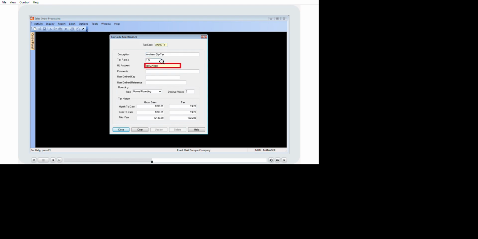The GL account field is where the general ledger account number for the tax code is entered. The account is chosen by double-clicking in the GL account field and choosing from the available GL account codes that are entered in the Financial Integration module. The GL account browser will show all available GL accounts that can be linked with this tax code. Simply double-click on the appropriate GL account to choose it. We'll go ahead and close this browser to get back to the tax code maintenance screen.